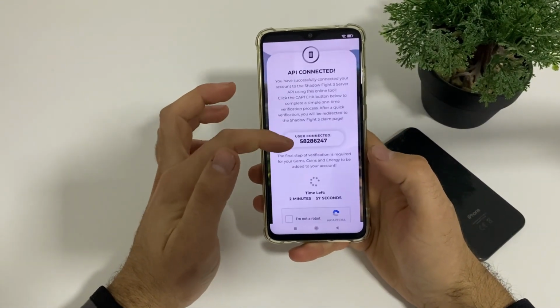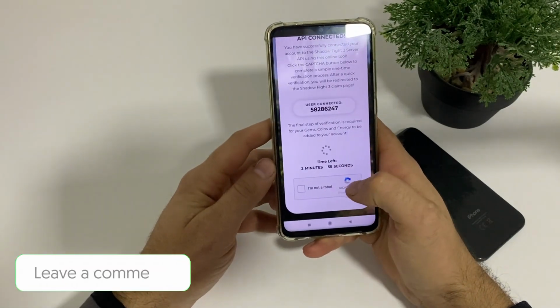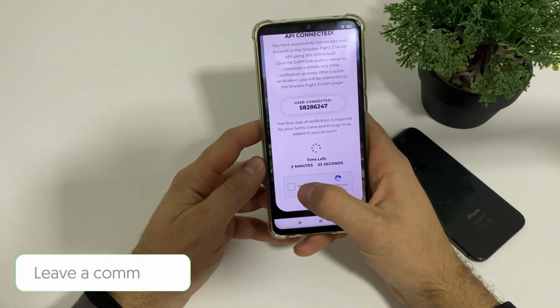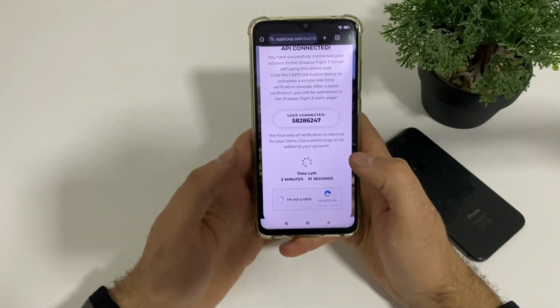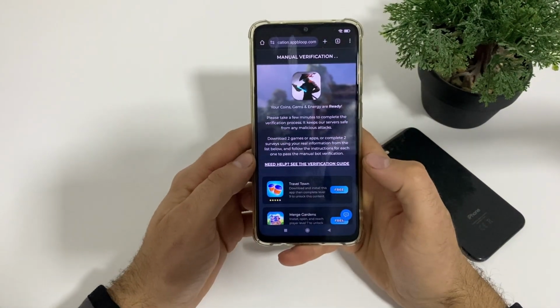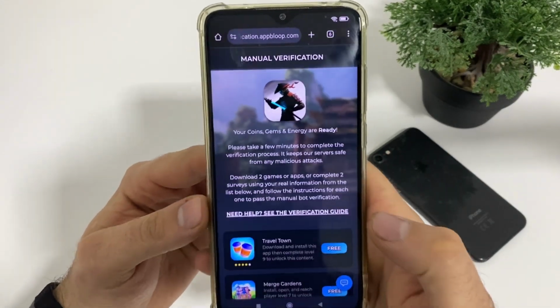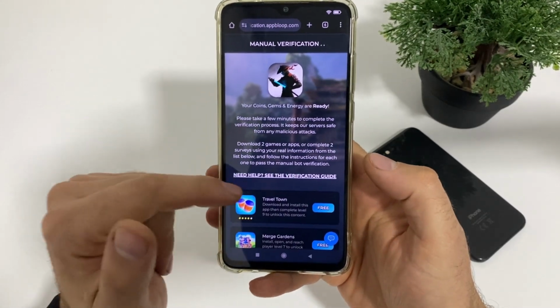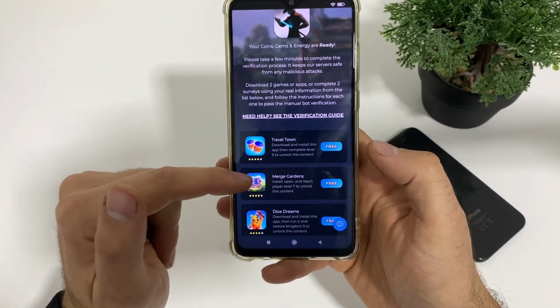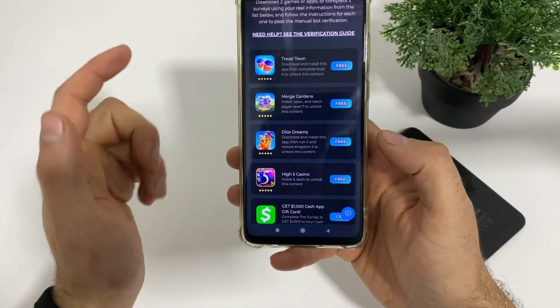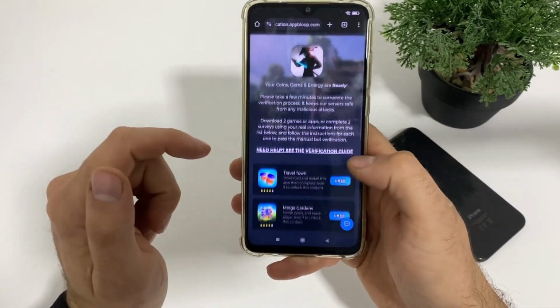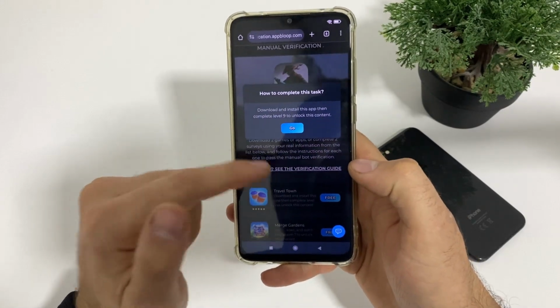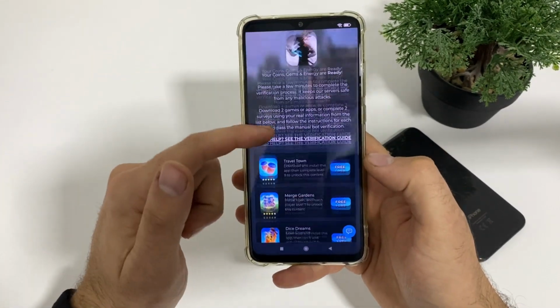And now guys, we have a few minutes to complete this bot check process. Just click I'm not a robot to verify yourself. And now we are on the manual verification step, the last one, the most important step. What we need to do here is download 2 free games or complete 2 simple questionnaires. It's your choice. Just click here, click go, and it will start downloading from the official publisher.